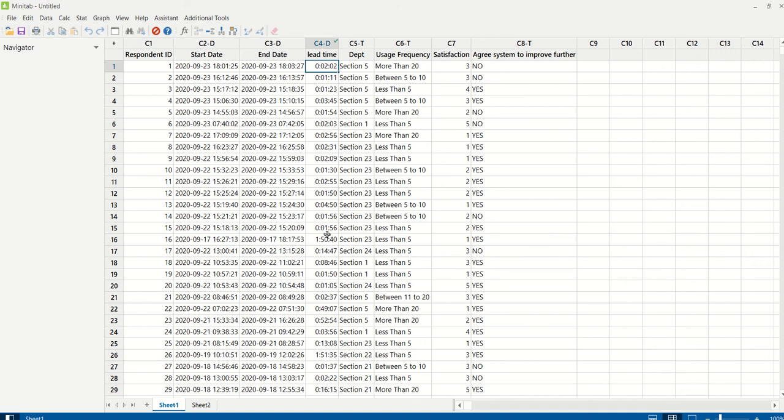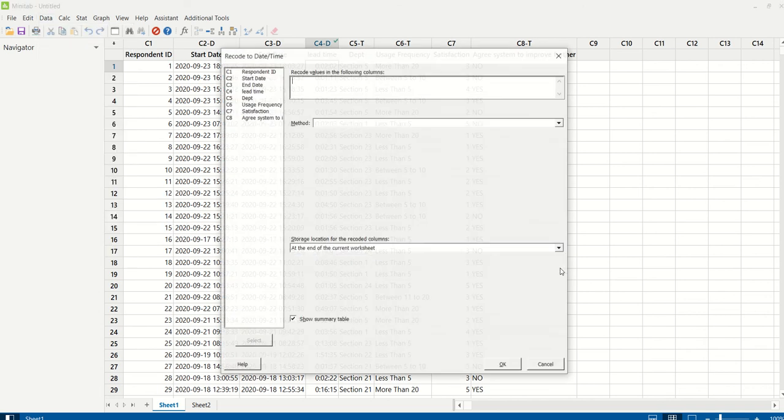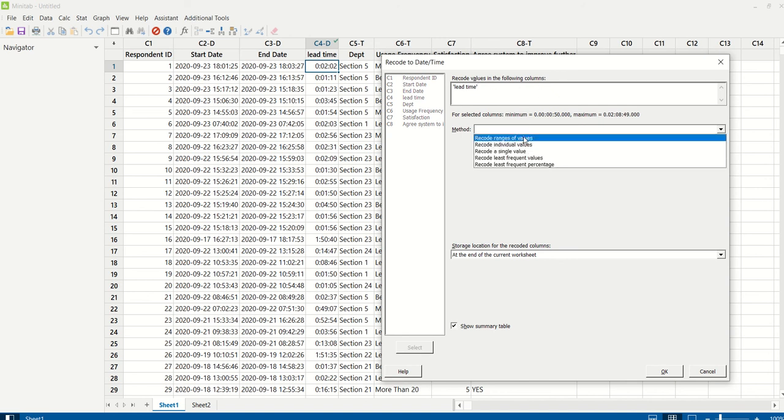So the next thing is I need to group those who are able to finish in less than 30 minutes as one group, those that take 30 to 60 minutes as another group, and those who took more than 1 hour as another group. So for that particular reason, I need to do some coding here. So this is where I use data recode to text. So what I need to do is to recode the result from C4. So C4 will be my original column and need to be selected in this recode value in the following column box. And the method is range.